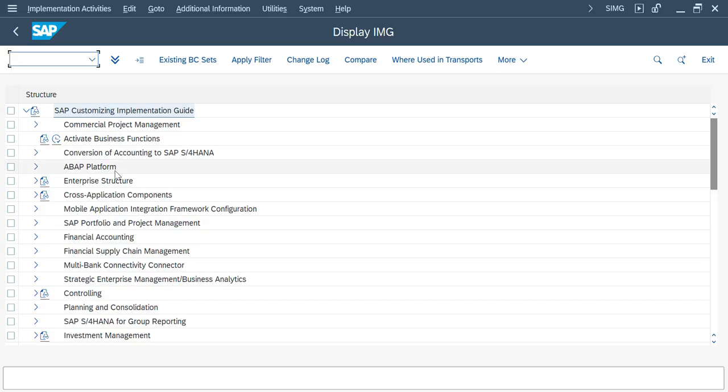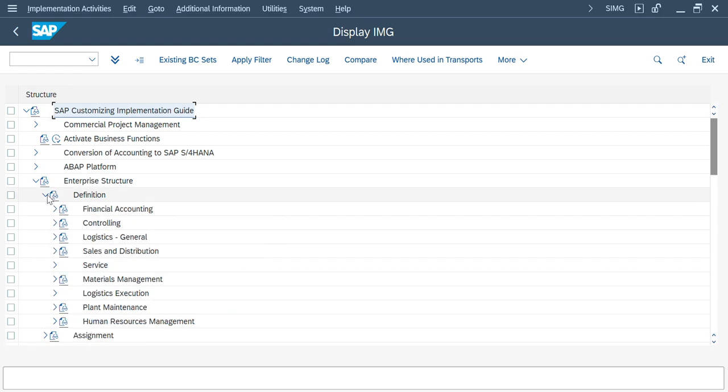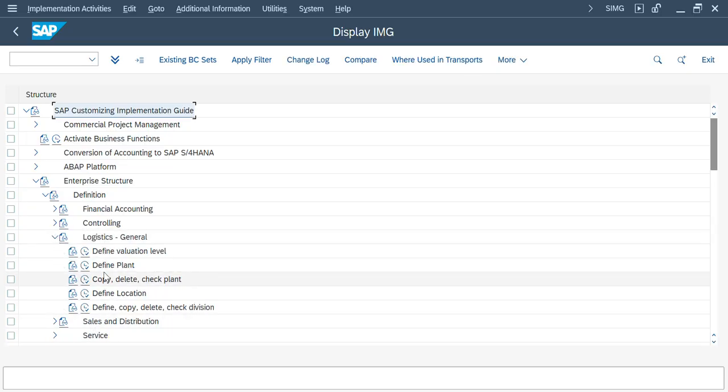Now we have the enterprise structure. If you want to create a plant, you have to enter this enterprise structure. Go to enterprise structure and then definition. You have to expand this definition area. Again, you can see we have an option of logistics general. We will expand this one. Now you can see define plant. We'll click on define plant.